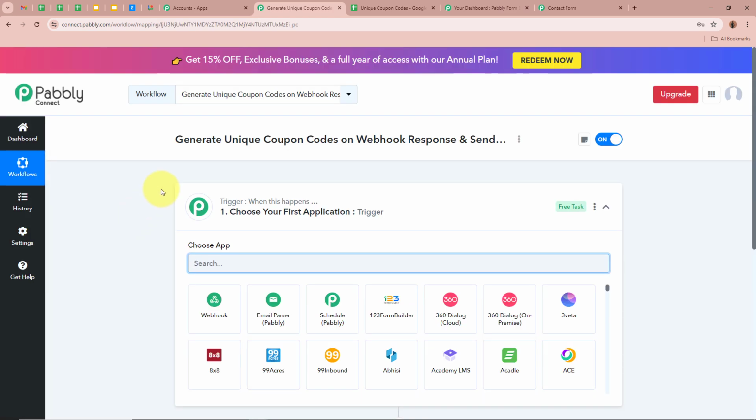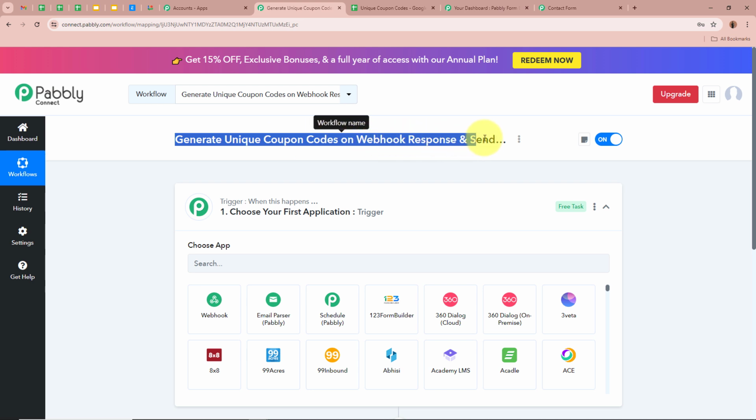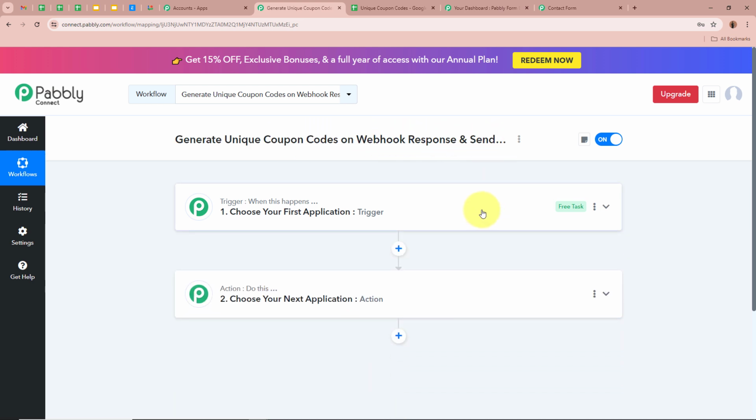A workflow is created in the name of Generate Unique Coupon Codes on Webhook Response and Send via Email, and there are 2 windows in front of you. One over here says Trigger, other says Action. Trigger and Action are the 2 most important steps for automation process because the process depends on these 2 concepts. Over here, Trigger says when this happens and Action says do this. That means that action is response towards our trigger. In an automation process, there can be only one trigger step but multiple action steps.